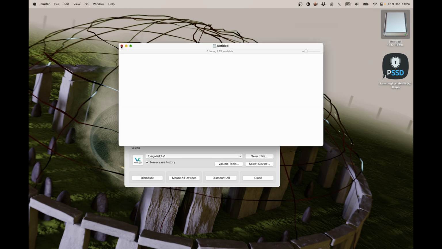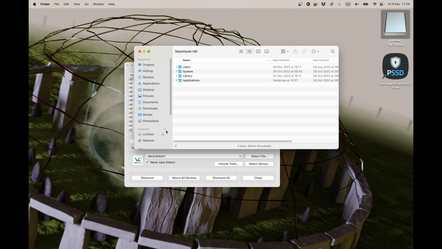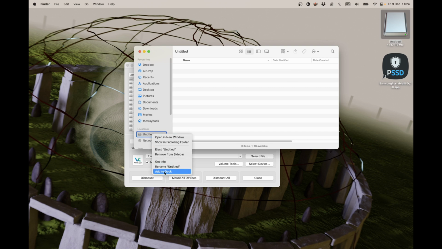And again, if you bring up Finder, for example, then you will see that it's now visible on the left hand side, but it's called untitled. Now, if you want to, you can rename it. And again, this step you could do on the Mac, you could do on the Windows machine, you could do on the Ubuntu or Pop OS machine, but we're just doing it on the Mac here.